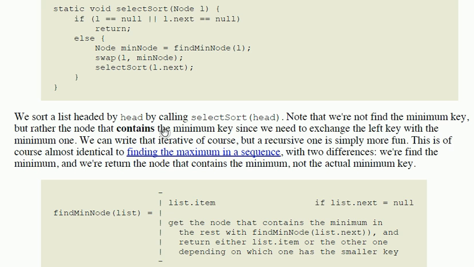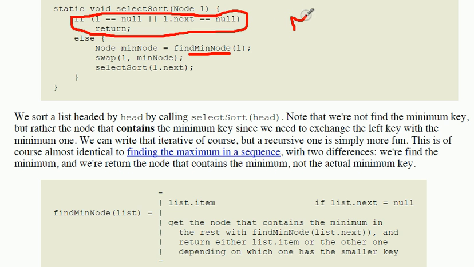Selection sort. Okay, you already know what selection sort is from the last video. So the base case would be if L reaches null or L.next reaches null, then return emptiness. So, find minimum node. The idea was to find the minimum value.